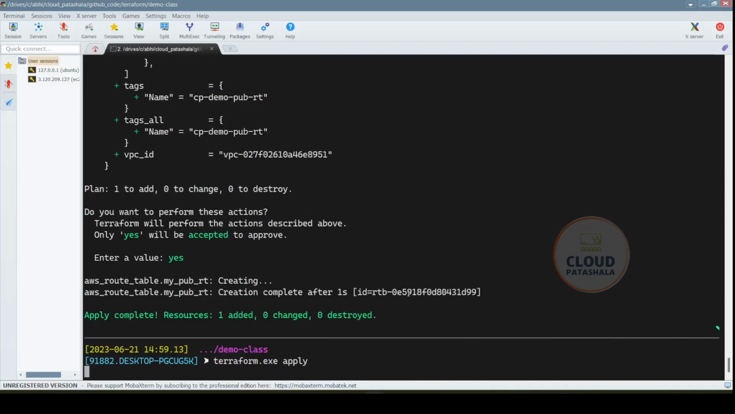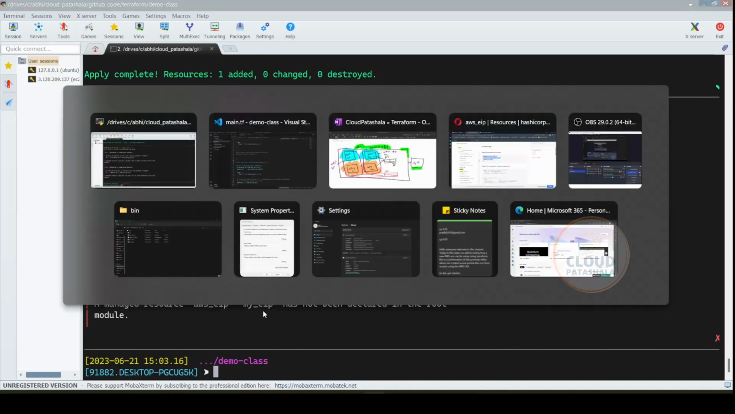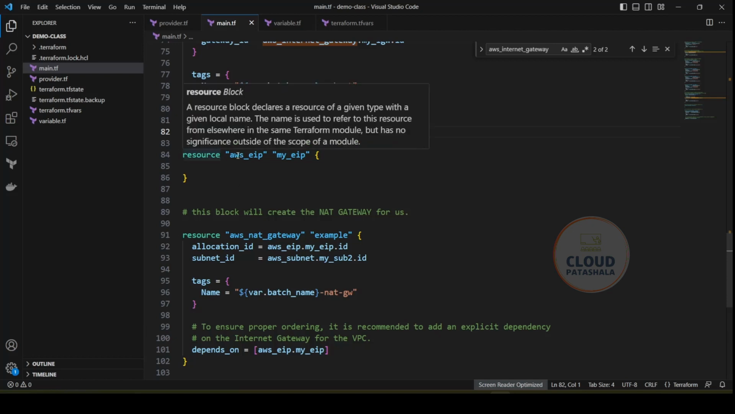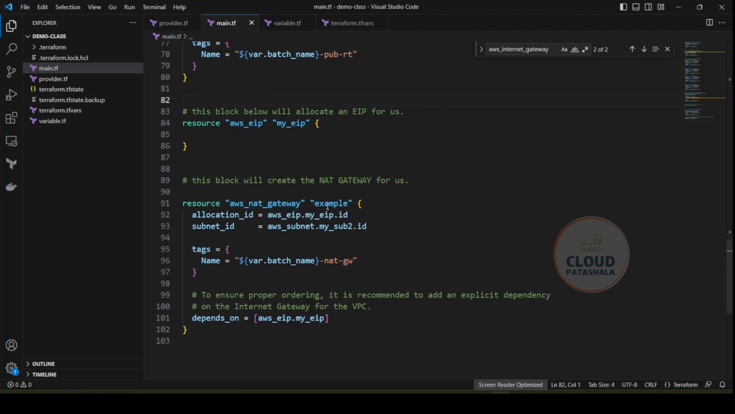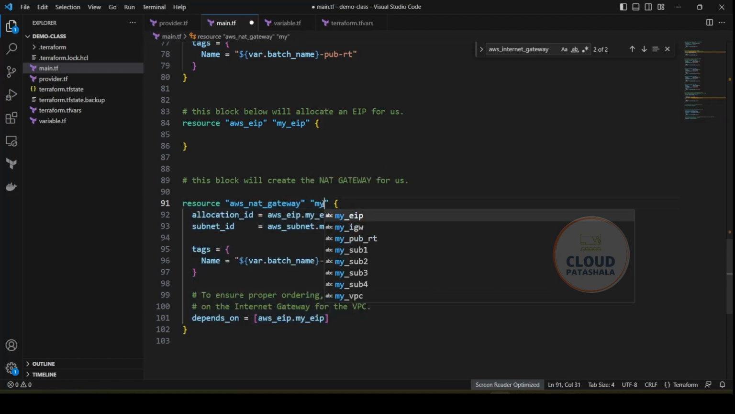I could give you a small example of how the error looks. Even if you run this, it would say that the managed resource EIP has not been declared in the root module. This is because this is not there, right? Now for any reason, if the elastic IP has not been created, or it takes time for the elastic IP to be allocated, our Terraform code for the NAT gateway would actually wait for the creation of that. So I'll call this NAT gateway.